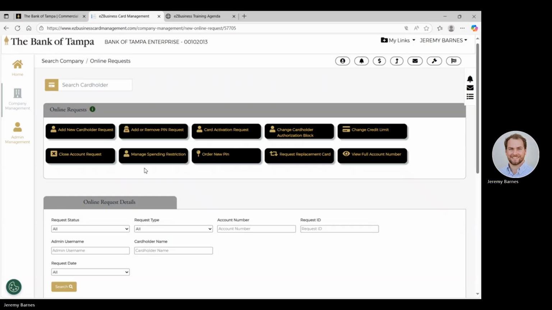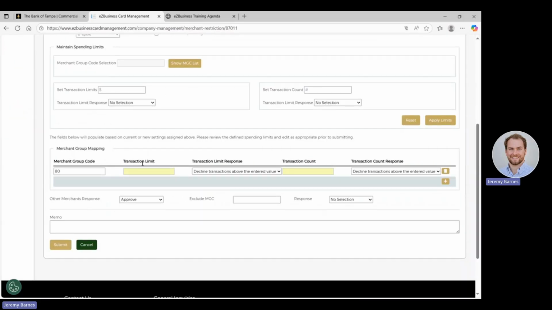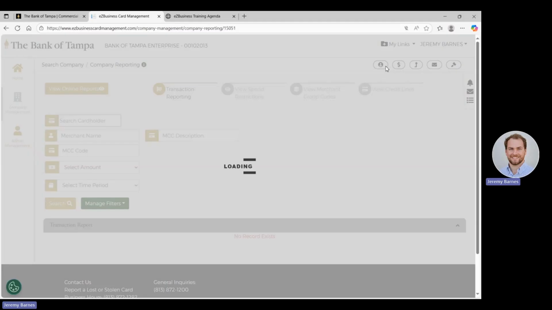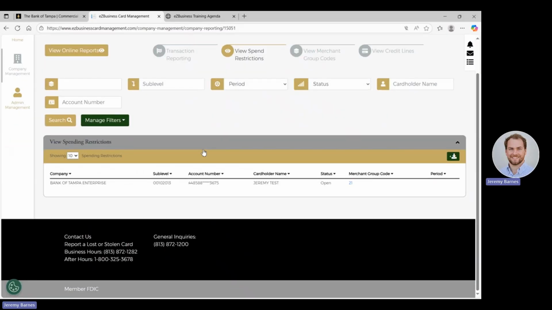Now if you want to review these, you can either go back to the manage spending limit page, and you'll see that it still exists there. Or you can go to that company reporting that we showed earlier. This is where you can see spend restrictions at the account level. This tab here is going to show things at the account level, and I set one up earlier for demoing purposes.